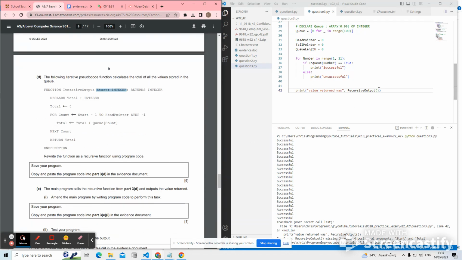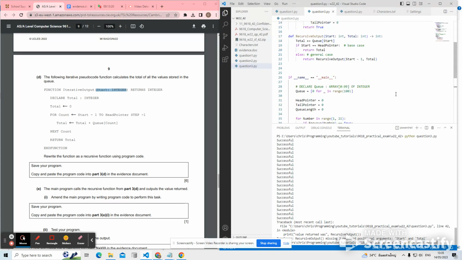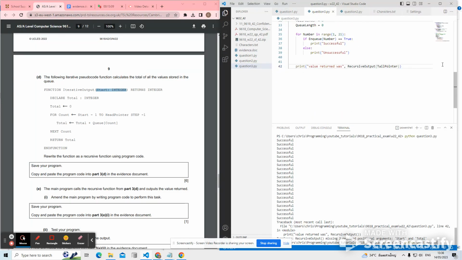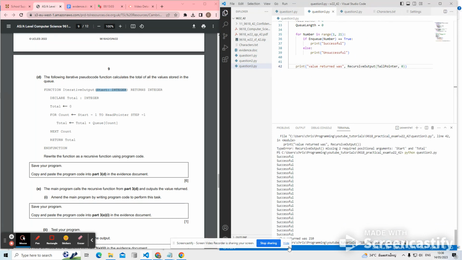How bizarre. Let's pass in the tail pointer anyway. I assume that's the, even though tail pointer is a global variable, it seems very weird to me, but let's pass in the tail pointer. And we probably need to pass in a value for total as well, so the total will start at 0. And the total return was 220.